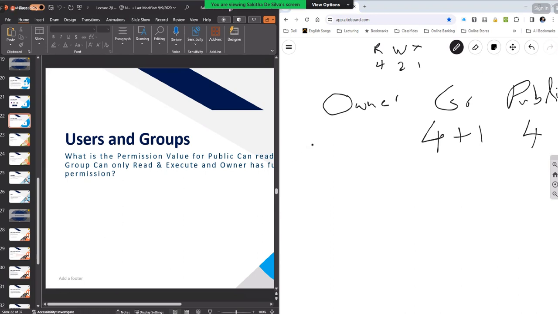It means read, write, execute. The permission string would be 4 plus 2, 6, plus 1, 7. Group is 4 plus 1, 5. And the public is 4. So the permission string would be 754.